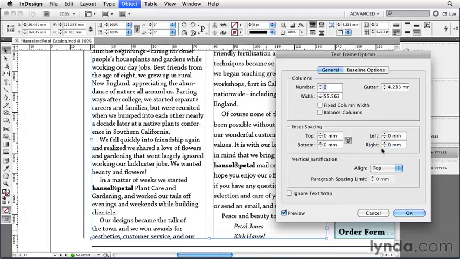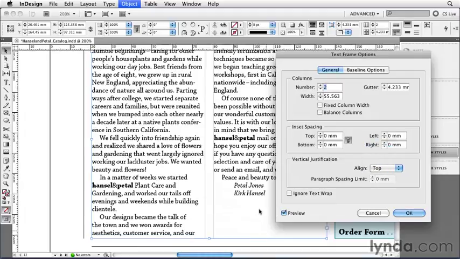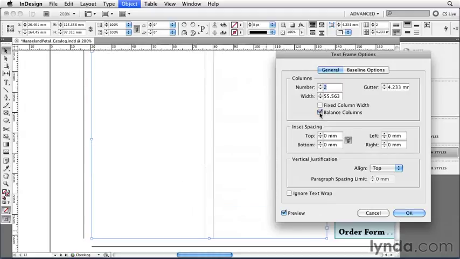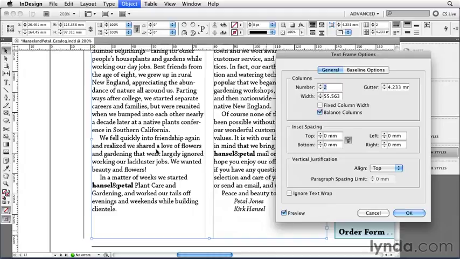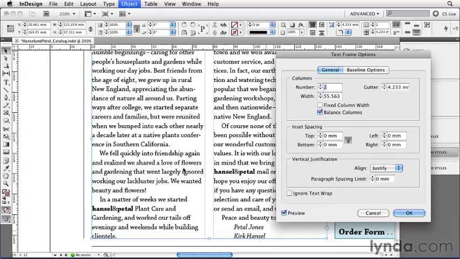I'm going to set this back to top so we can see that there's a lot of space here. And in an earlier movie, we looked at the balance column feature. So I'm going to first turn on balanced columns, and now you can see that both of the columns are balanced out because InDesign added some extra space at the bottom of the text frame here automatically for me. Now that it's balanced out, I'm going to change it to justify. And now it's added equivalent amount of space in each column so that they bottom out and it looks not so bad. It still is not great. I don't like having this extra space in here in between every line, but it's not quite as bad.